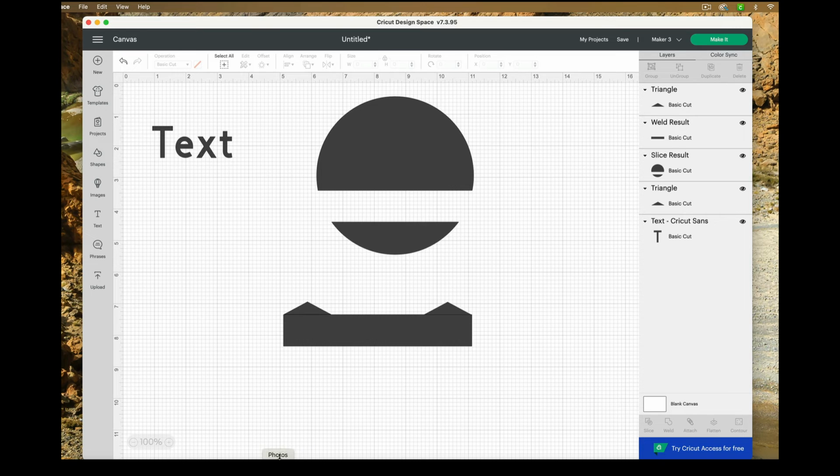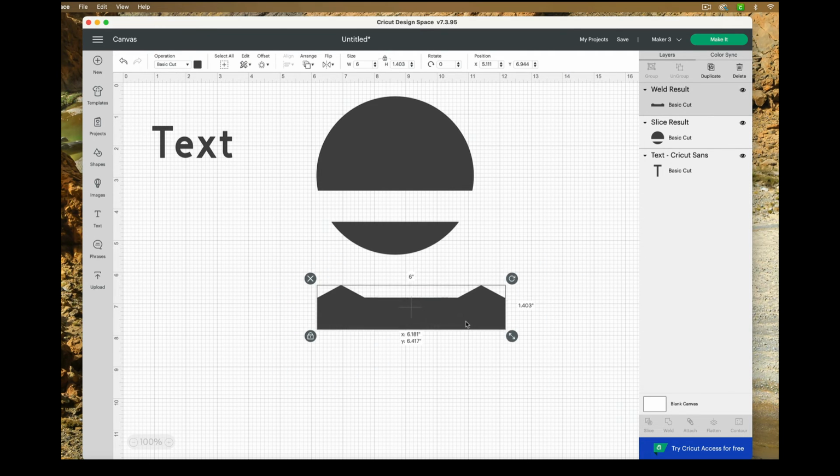So now that I have my triangle on both ends of the rectangle, I want to select it all, both triangles and the rectangle, and I'm going to weld them. Now this is all one, okay?